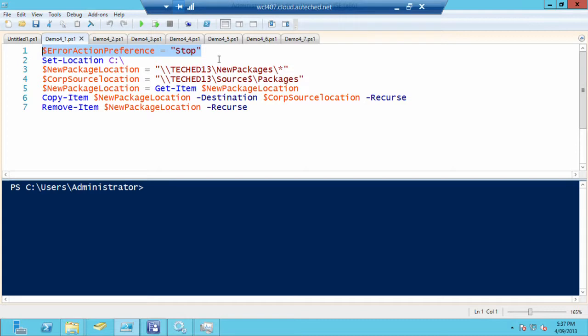The reason why I've put this in here is because with my Copy-Item, when I'm moving files, I don't want to delete that item if something goes wrong. So we've got this Copy-Item commandlet, which is moving our file from one location to another. And directly after that, I'm doing a Remove-Item. If for some reason that Copy-Item fails, I don't want to just delete the file. So I'm telling our script to stop. I'm then setting our location to C: because we want to work with the file system. I'm then setting a couple of variables. So our new package location variable is that directory our guy's dropping his folder and file into. We just saw that new packages share.